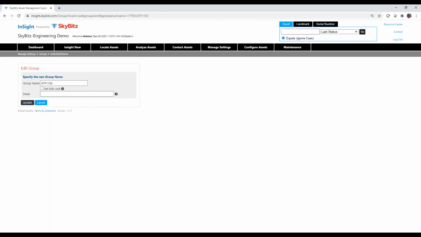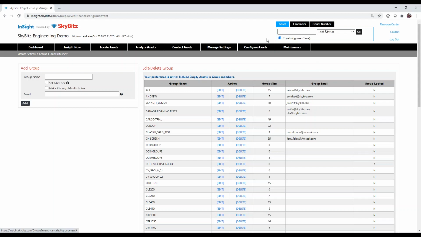So then in the future, when we're going to set up notifications that need to go out about a group of assets, then all of the people that you have listed in the group email would then receive that notification. Wanted to touch on that first before we go forward.